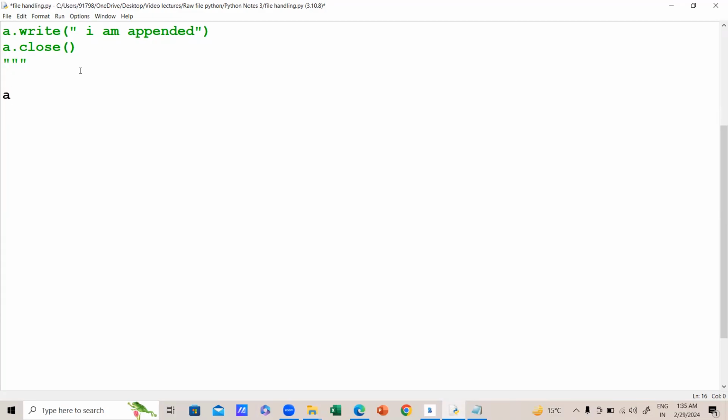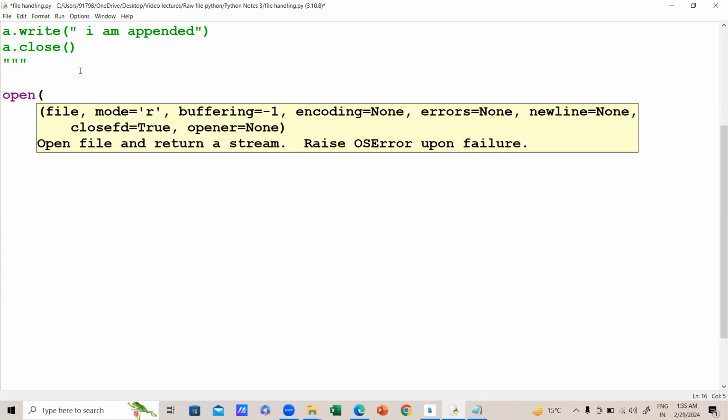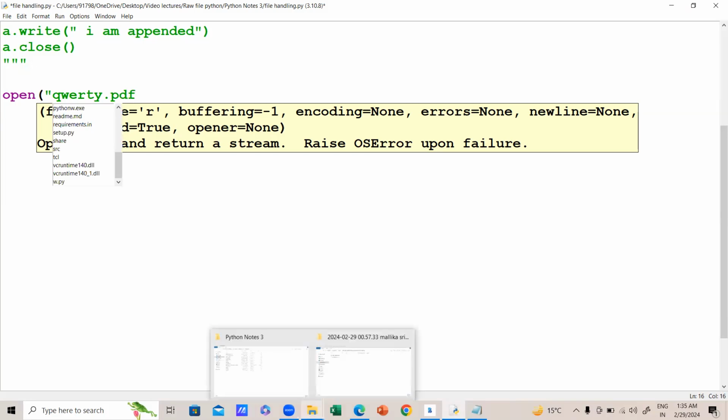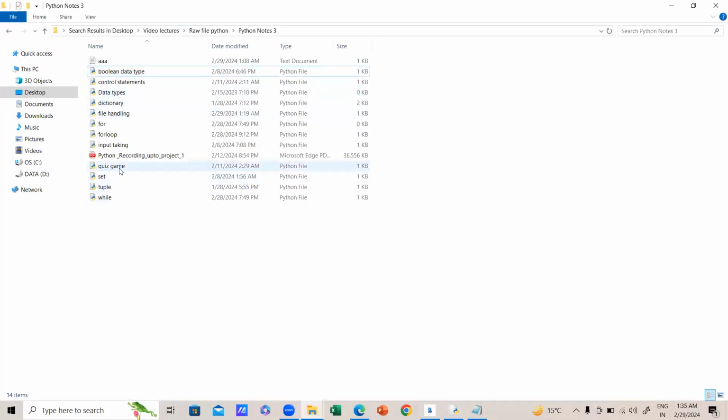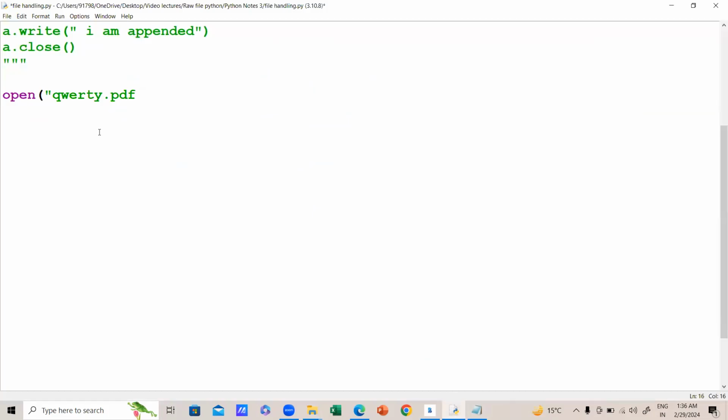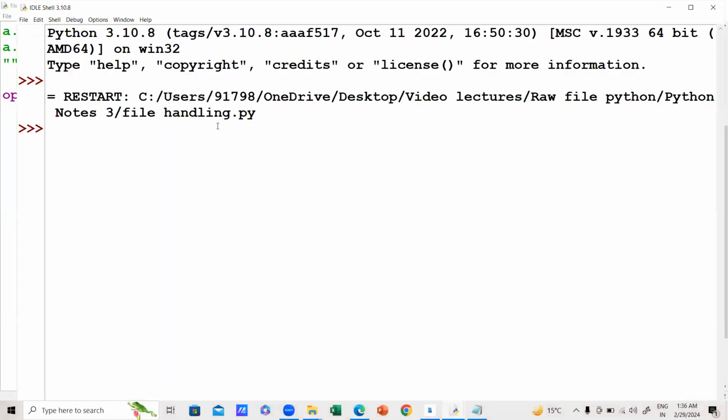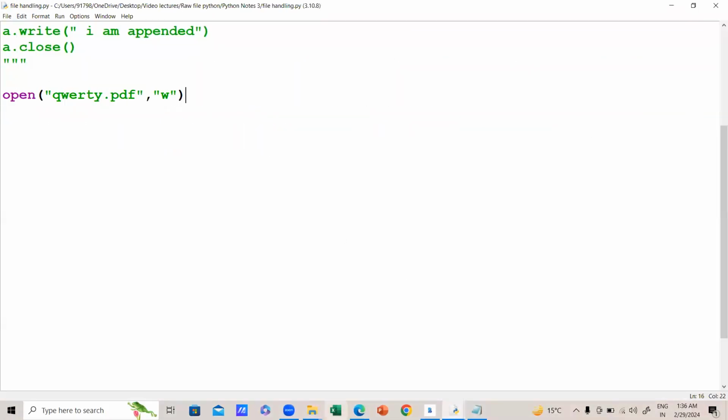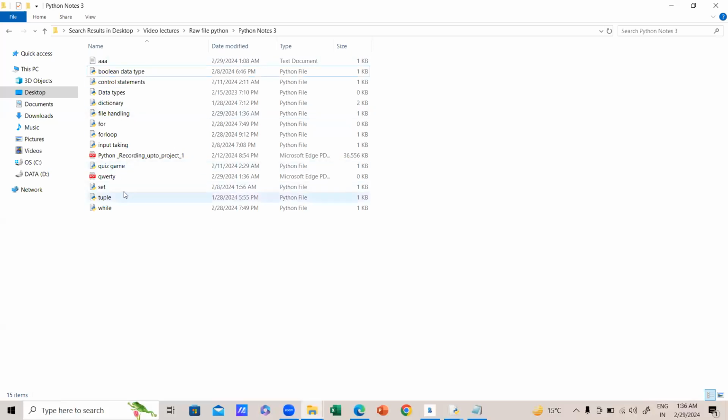Let's see how. So again, open function. In the same location, I want to create a new file like qrt dot, I want to create a PDF file. As you can see, in the current location we do not have any PDF file here except this Python recording up to project one. So here I'm creating a new file qrt.pdf, and because I want to create a new file, I can just apply W here. Let's run this code, and you can see the output here. No error. Check the location and you can see the QWERTY PDF file is created.